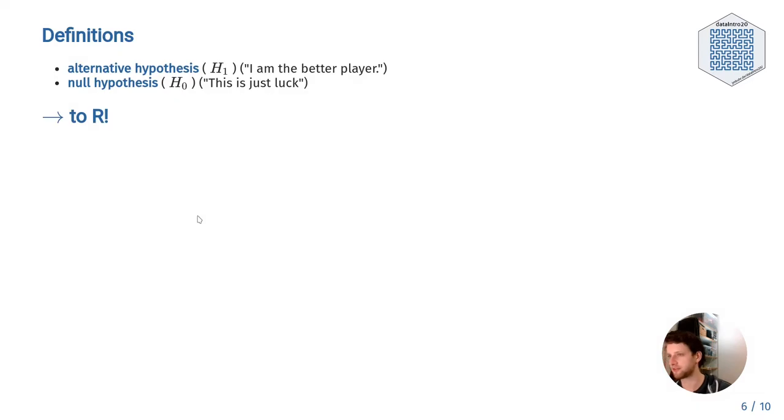First, we need some definitions. Both of you involuntarily uttered a hypothesis, a testable assumption. And we want to test these hypotheses using statistics. The first hypothesis, "I am the better player," is what we call the alternative hypothesis. The name can be a bit confusing because most often this is your actual scientific hypothesis, the thing you are interested in. So, alternative to what, you might ask? It is alternative to the so-called null hypothesis, which is our second statement, "This is just luck."